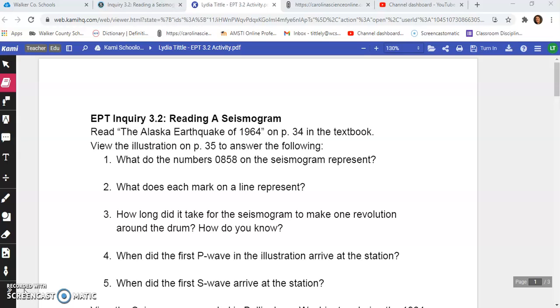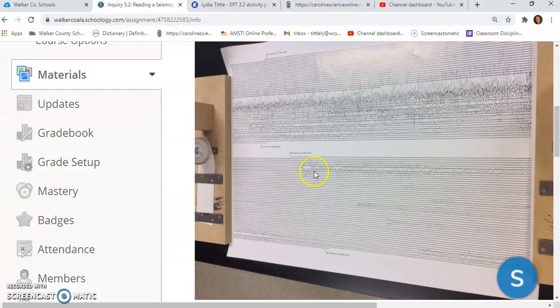Today in science class, we're going to be doing Inquiry 3.2, Reading a Seismogram. For those of you who are doing this virtually, you will not be able to complete the entire task at home because you will not have the seismograph in front of you. Now, I did take a picture of it, but the quality of the picture on the assignment is not clear enough and close up enough for you to see all the details, but I did want you at home to be able to at least see what a picture of a seismogram looks like. And we'll talk about that more in just a minute.